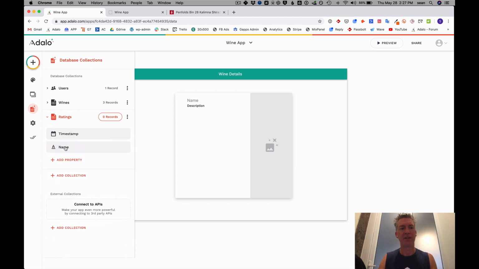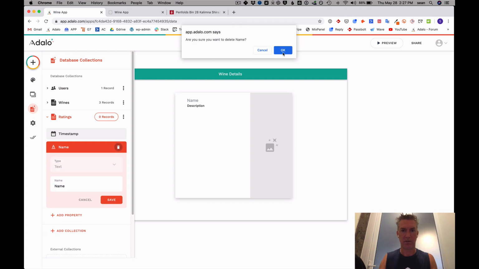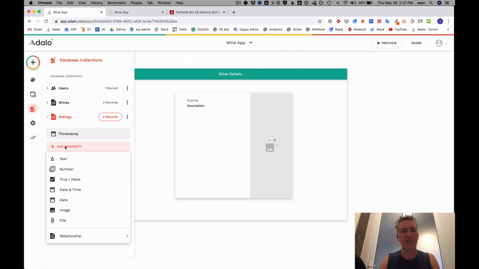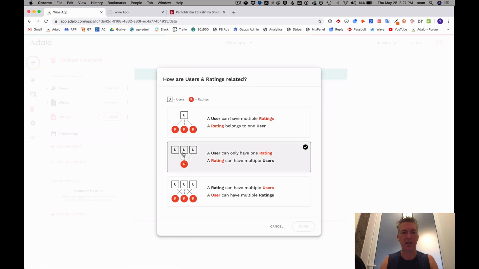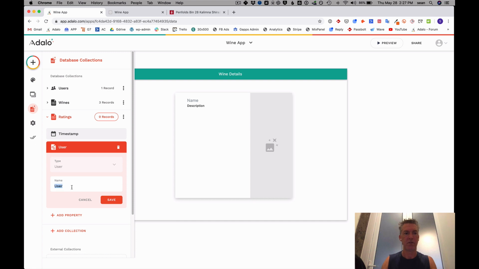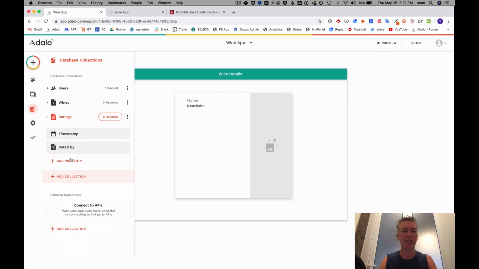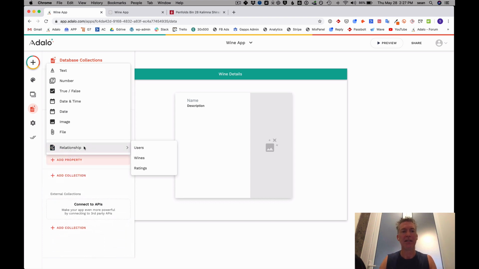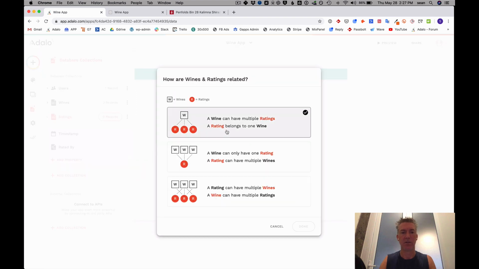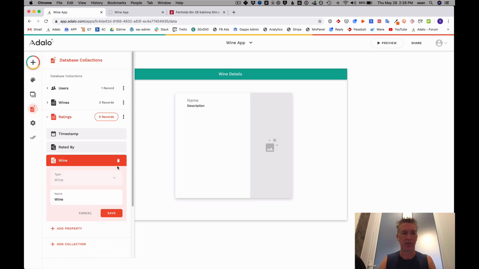And you're going to have, we don't need this, but this is going to have a relationship to whoever submitted it. So a user can have multiple ratings. And I like to pick descriptive names so I remember, you'll see why later on. I typically like to change the names of these to be more like plain English. So rated by, it's going to be related to the wine. Same thing. Which wine?